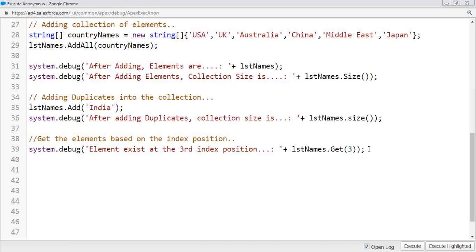Okay. The next one. Now I would like to remove an element from the collection over here. Then how can we remove the element? In this case, whenever you are removing an element, first of all, we have to know the index position. Based on what index position you want to remove the element.